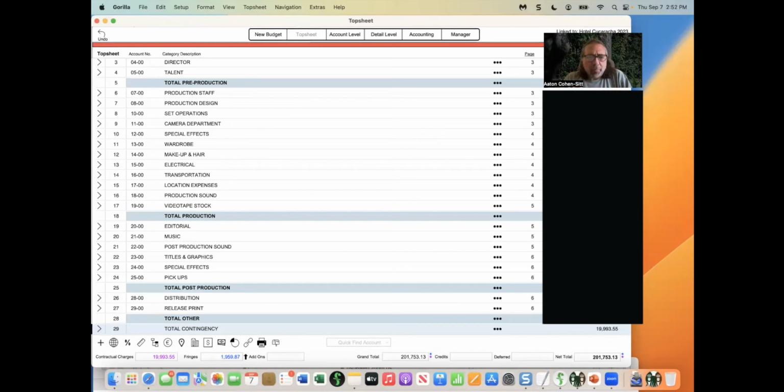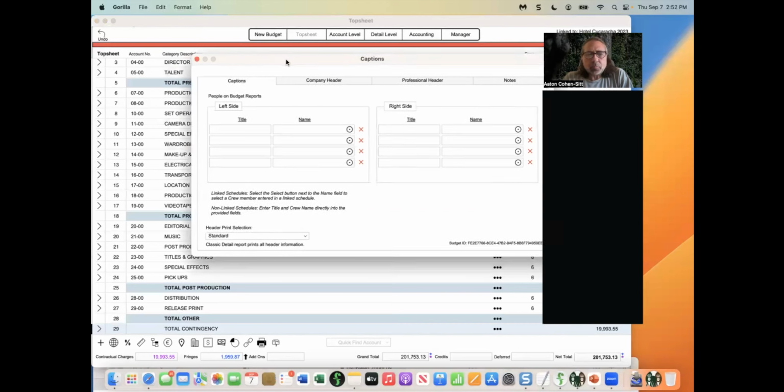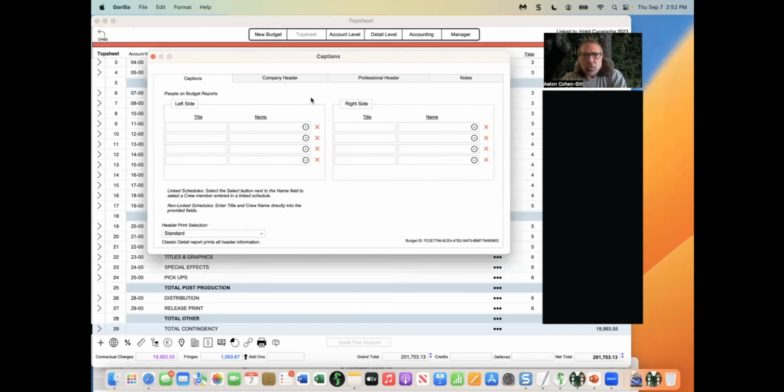So for example, to get there, you go to Setup, and there's Captions and there's Headers. It'll take you to the same place. All four of these will take you to the same place with different tabs, but let's just select Captions. So you see these are all the four here. So we've got captions.